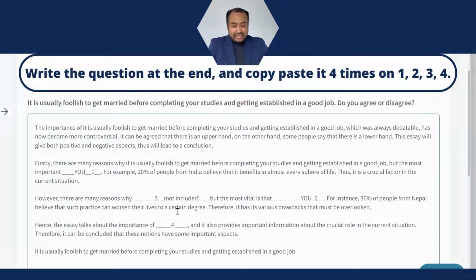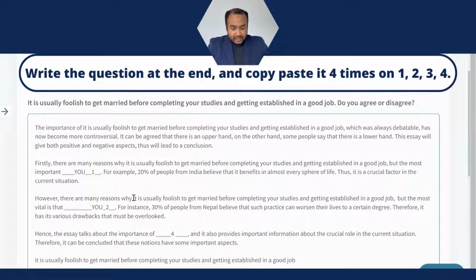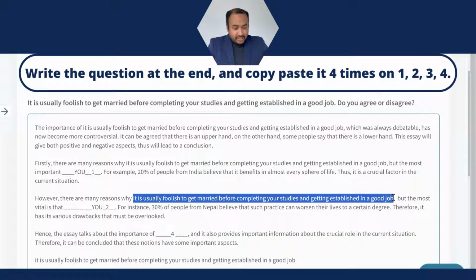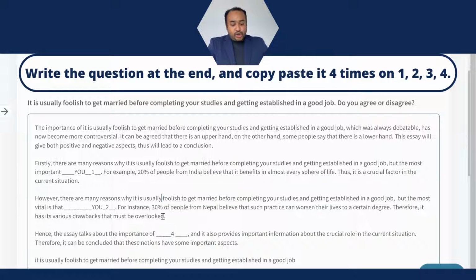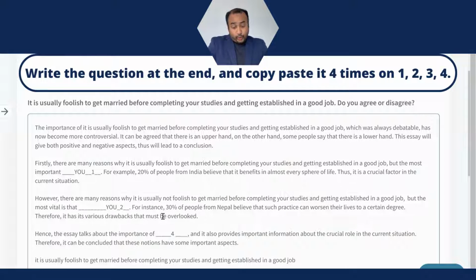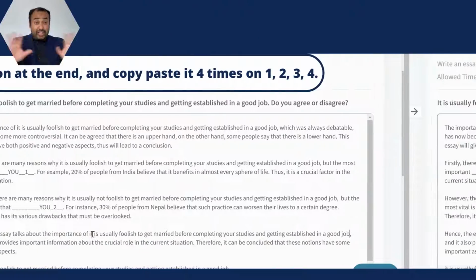It's easy. In number 3, when I copy paste, I need to make the sentence negative by putting not in there. So have a look on the screen. This is what I copy pasted. Let me read it out. It is usually foolish to get married. So I need to make this negative. I'm going to say it is usually not foolish to get married. Simple as that. And number 4, again, copy paste, done.